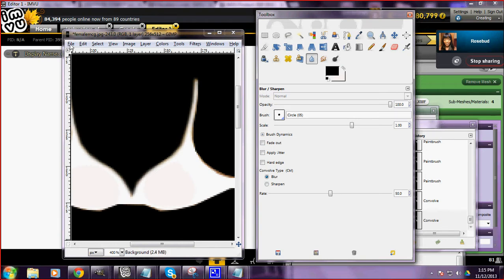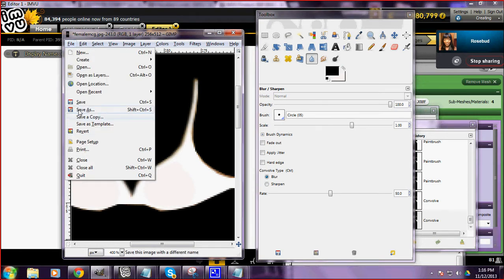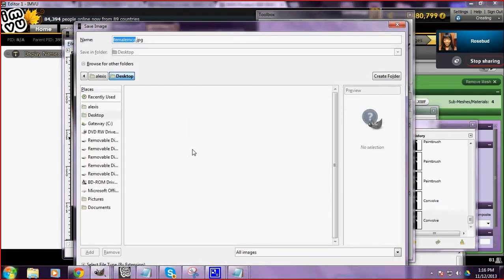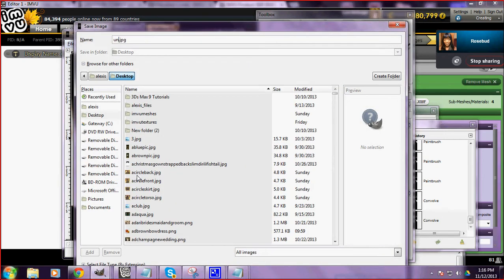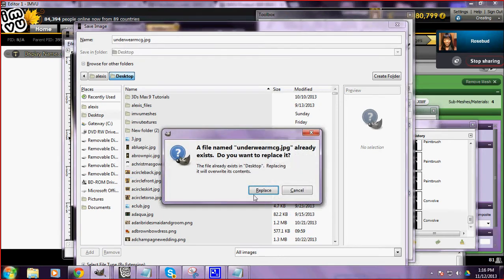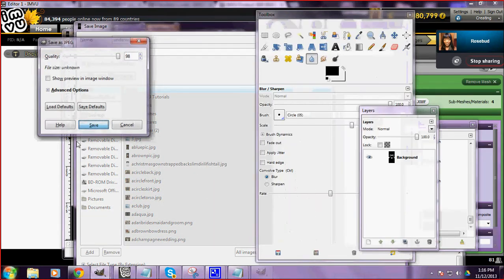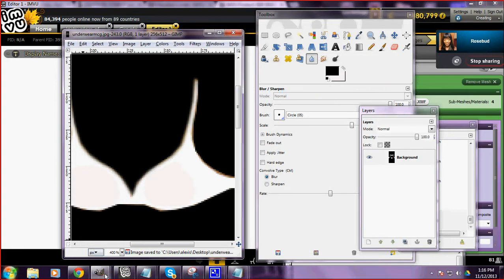Now you can save this as the same thing as the female minimum coverage guidelines, but what might be a little more helpful to you is to save it as your underwear minimum coverage guidelines.jpg. You always want a .jpg, and you replace. I'm replacing mine because I've made it before, but it's fine.